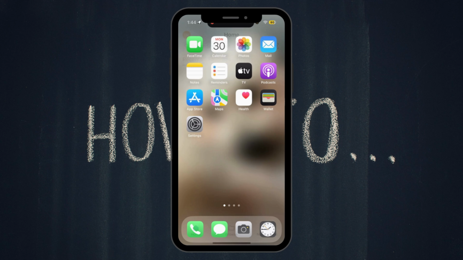Hey everyone, in today's video, I'll show you how to enable push notifications for Smartsheet on your iPhone so you never miss updates, mentions, or reminders. So, step one is to enable notifications in iPhone settings.